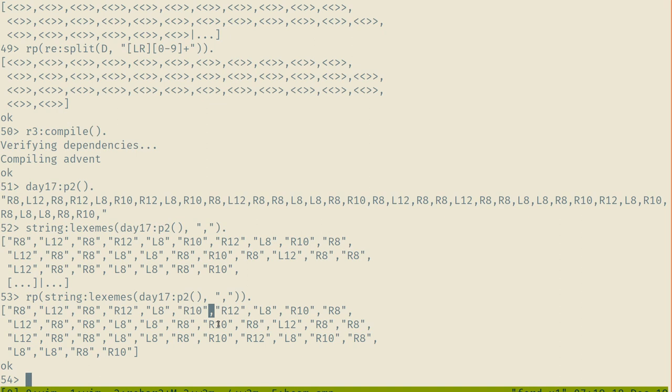I could look for what drops me the longest selection possible as well. Or I could just do it by hand. This is part two. I know I'm not going to need anything else either, but yeah. R8, L12, R8 is here, but it's also R8, L12, R8 is also there.